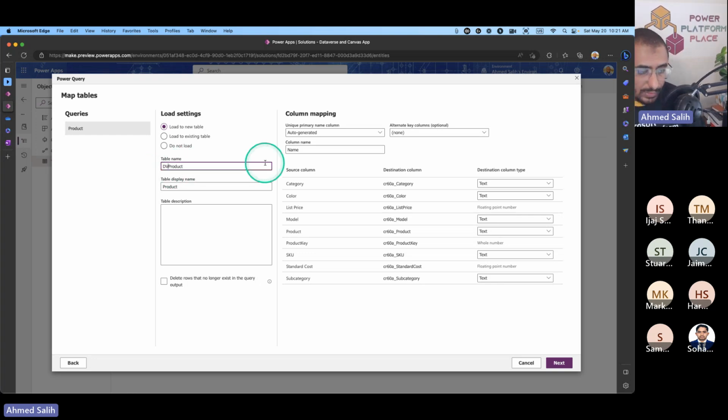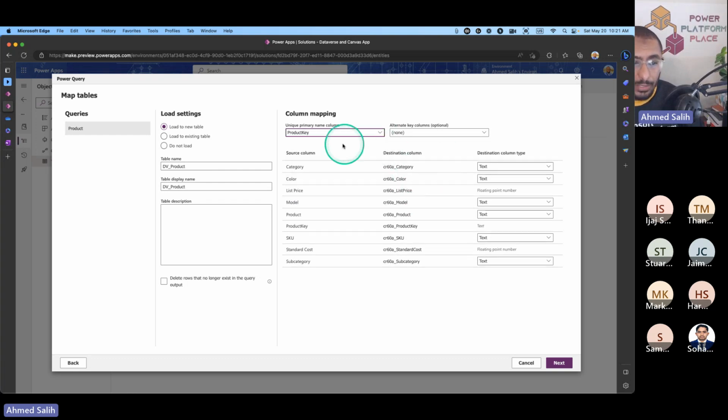So I can call this, for example, DV underscore Dataverse product. This is the table display name, and this is the logical name, so I'm going to also call this DV underscore product. Then here you can add a description of what this table is about. If you have any alternate key or any kind of primary key, I will say what the primary key is in my case. It's actually the product ID, so I'm using it as the unique primary column name. Do I have any alternate key? Yes, I can use the product key as my alternate key column, right?